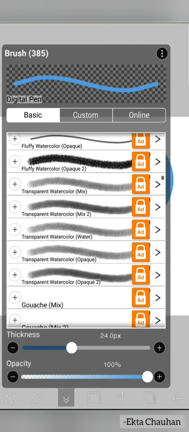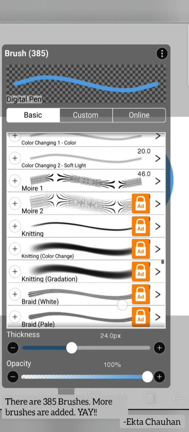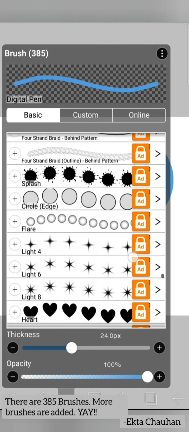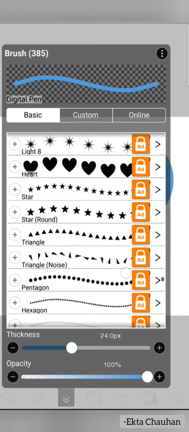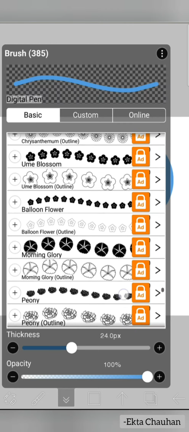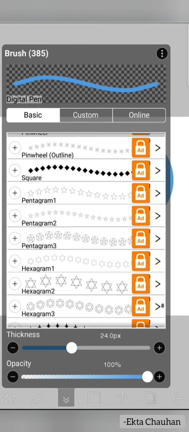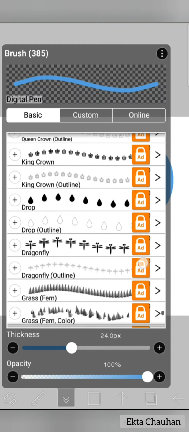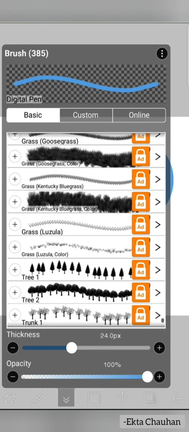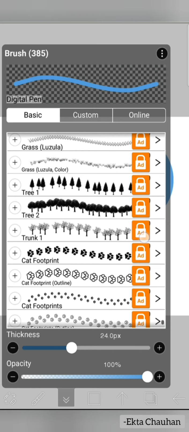This reminds me that they have updated the app now, and there are now 385 brushes. I mean, look at this. So many more brushes. There is also a brush now called Tree. I mean, literally, you can just draw a tree by tapping on your screen. Isn't this amazing? This is kind of giving me some iPad feels.